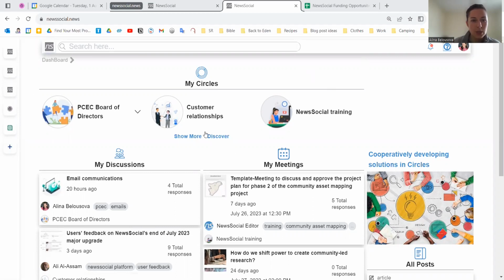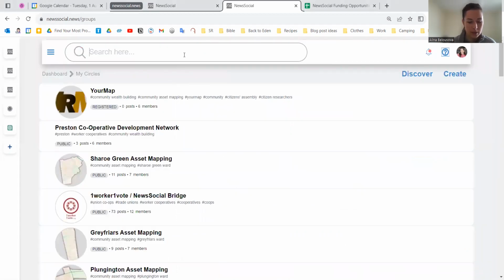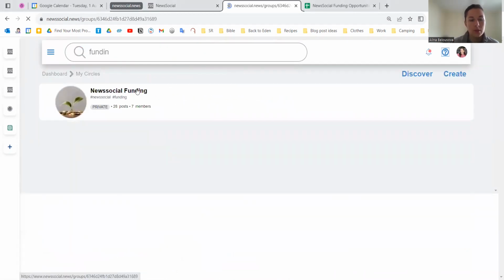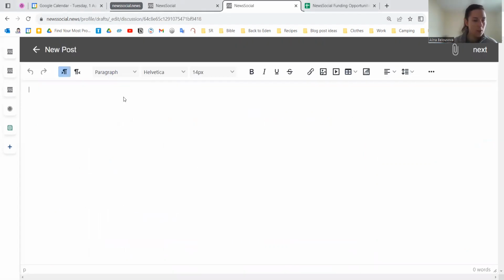In Dashboard, you will navigate to your circles, unless the circle where you want to create a discussion is listed here. You will go to Show More and then start typing the name of the circle. Then to start a discussion, navigate to the right of the screen. And if you're on mobile, you will have a drop-down menu somewhere in the corner. Choose Start a Discussion. Then create a title for your discussion.